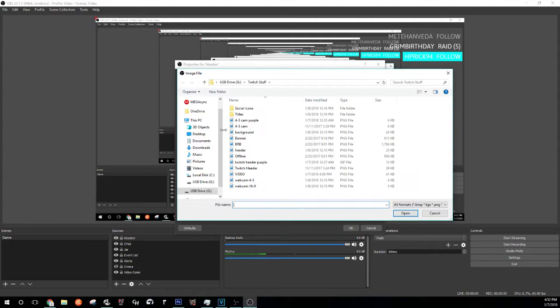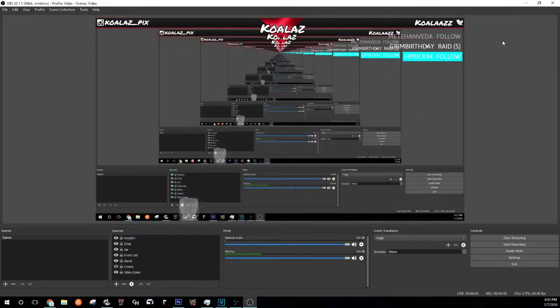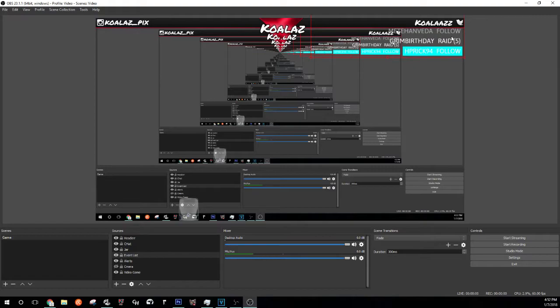Once it is saved, go into OBS Studio, add an image, header, can't spell but browse, find your thing, boom, there it is. There's your beautiful header. You can make the event list just under it.